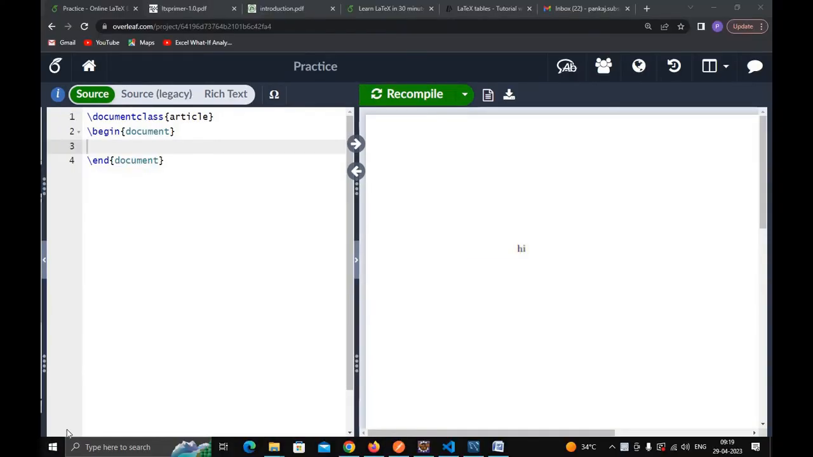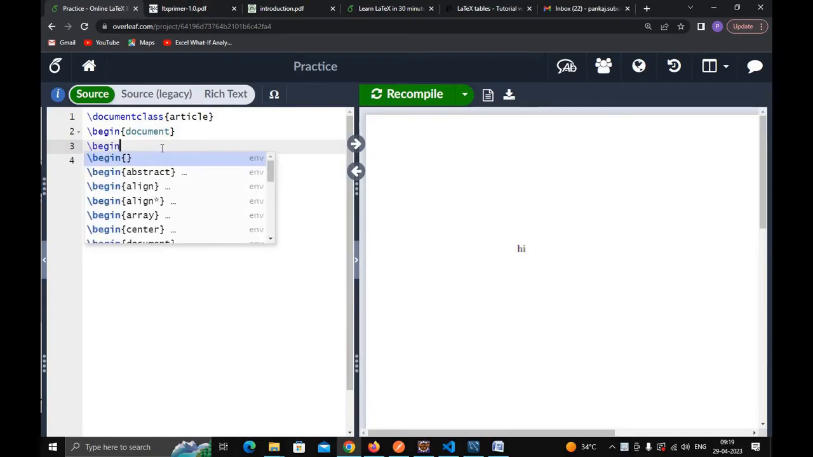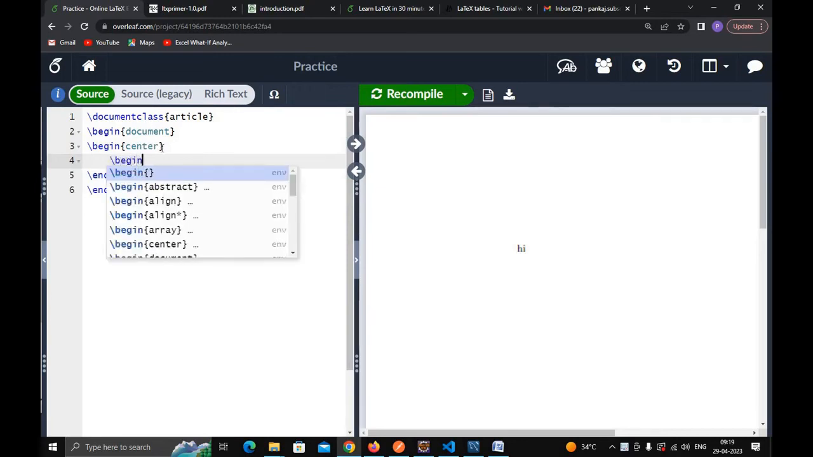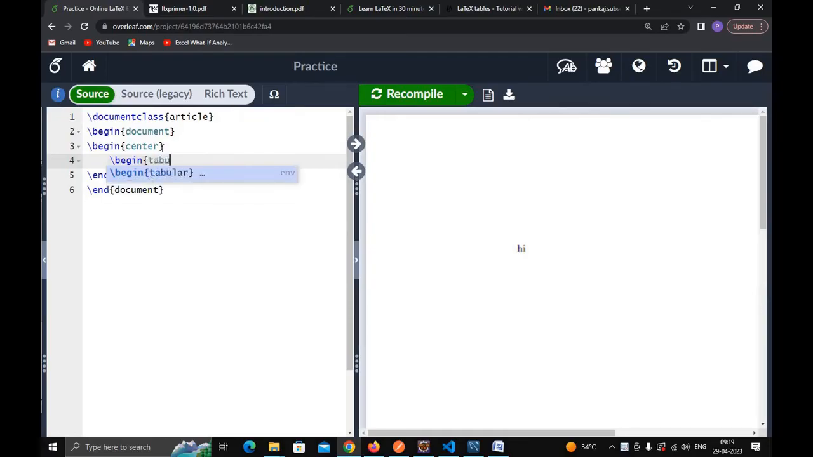Hello everyone, in this tutorial we will learn how you can create a table in LaTeX document. It's very simple, so let's create. So first of all we will use begin center. Okay, and for creating a table we will use begin tabular.